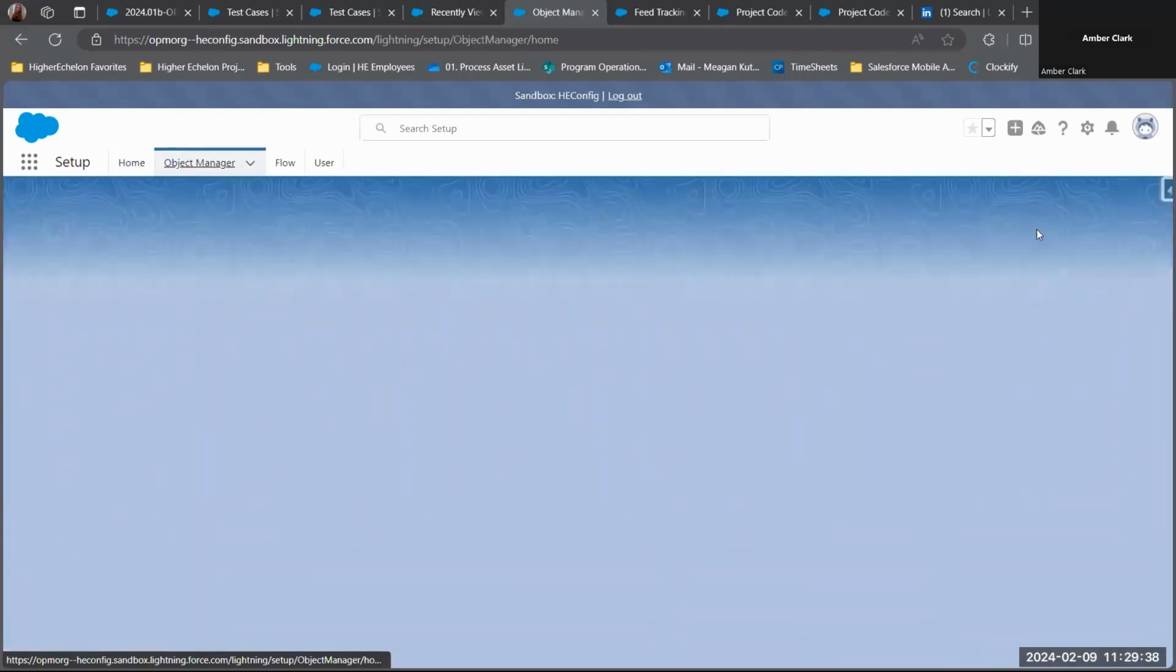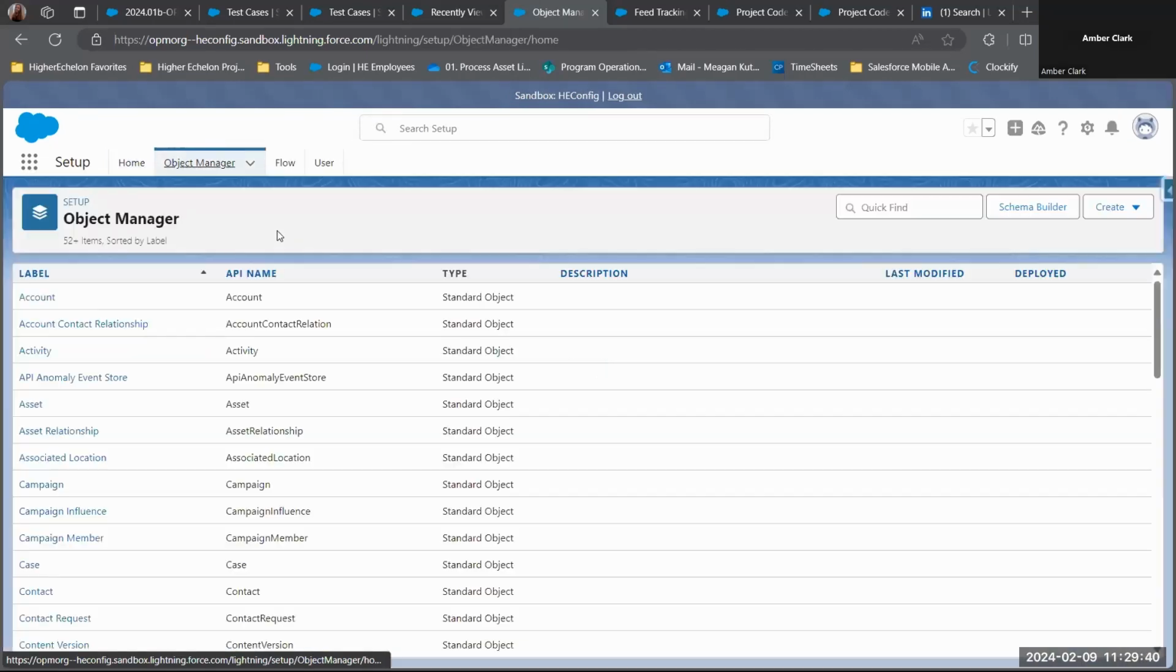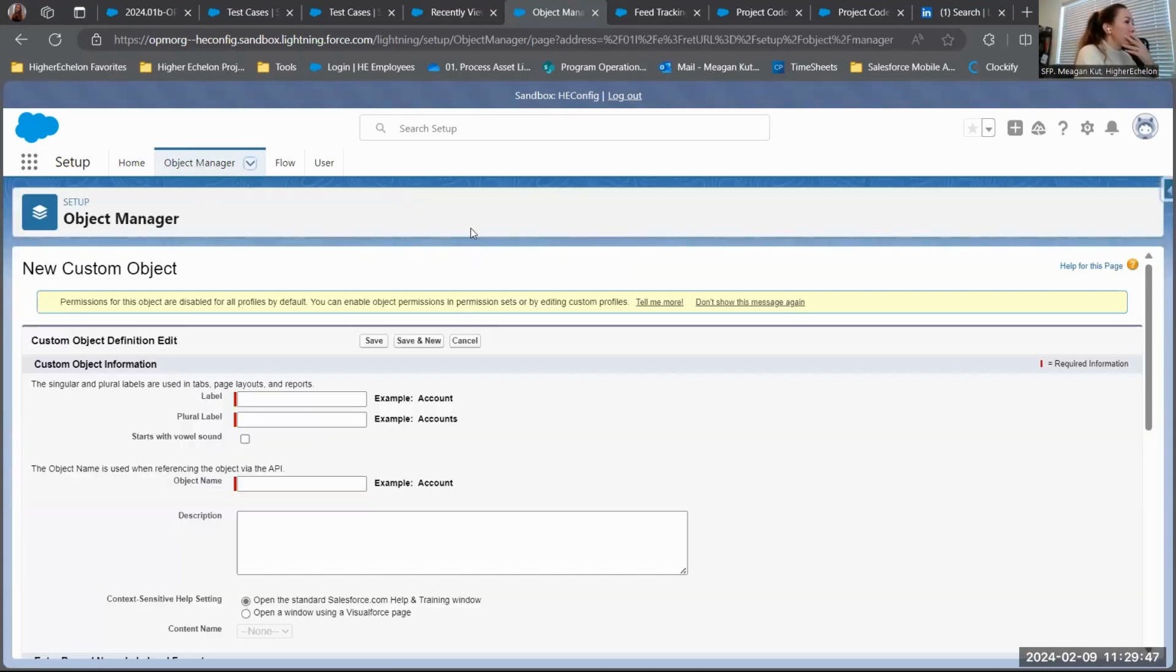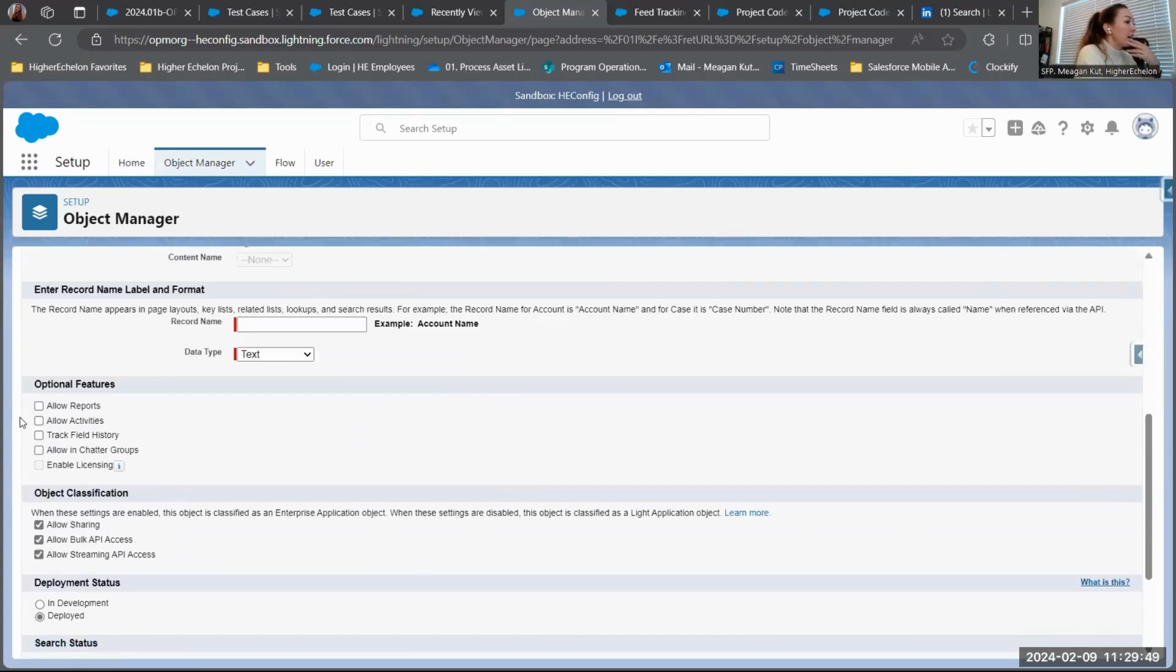Are these for objects that you moved over, or did you create it here? I created it here. So when I created a new object, I did all of this: allow reports, allow activities, track field history, allow in Chatter groups, all of it. No, hold on, take a quick pause.